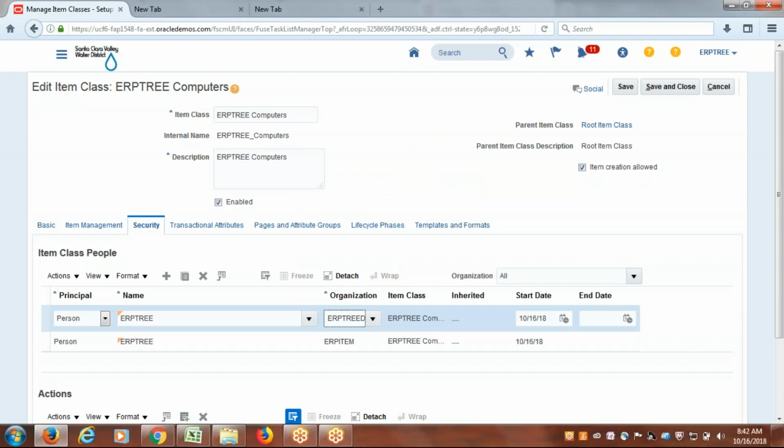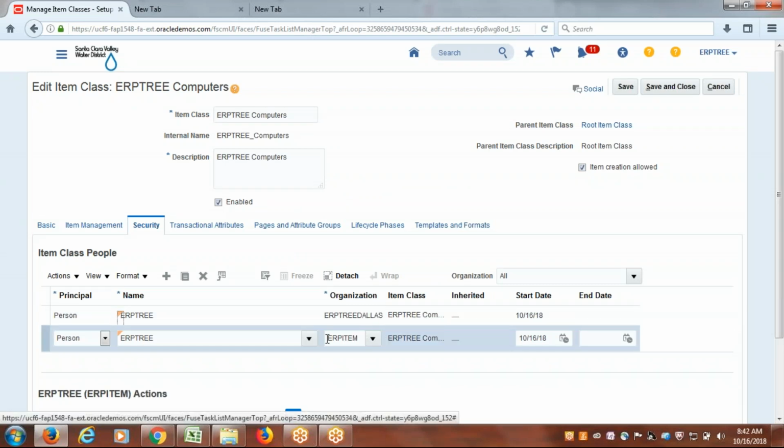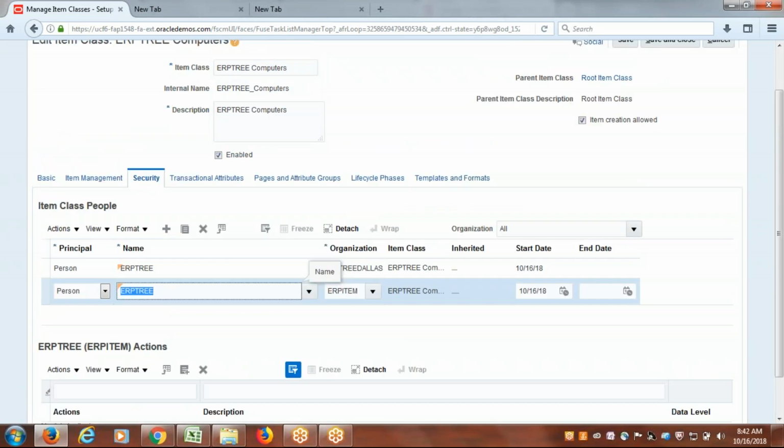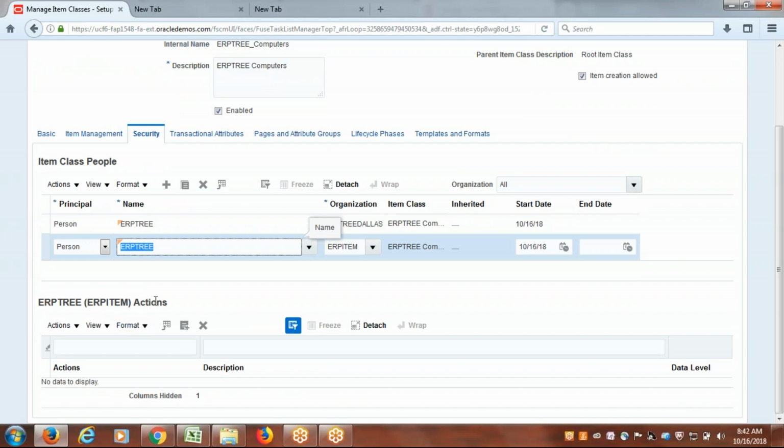We assigned. So what we are telling the system is, this person can have access to this item class to create the items within this inventory organization. And what sort of permissions we want to give to this person, that we have to specify. Select this record, ERP3 person, and scroll a little down. Here we have to give the permissions as actions. The ERP3 user can create items, whether you can create or update, what exactly you can do, all those actions we have to specify here.